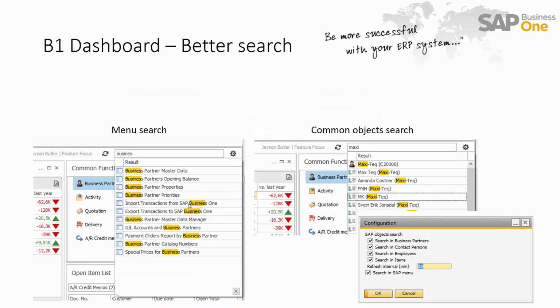We also added B1 Dashboards Better Search. Many people used SAP's small search bar. We had a similar one, but we were missing the menu search. You can now go into the dashboard search and search for any menu item in Business One, and they will highlight as you see in this screen.